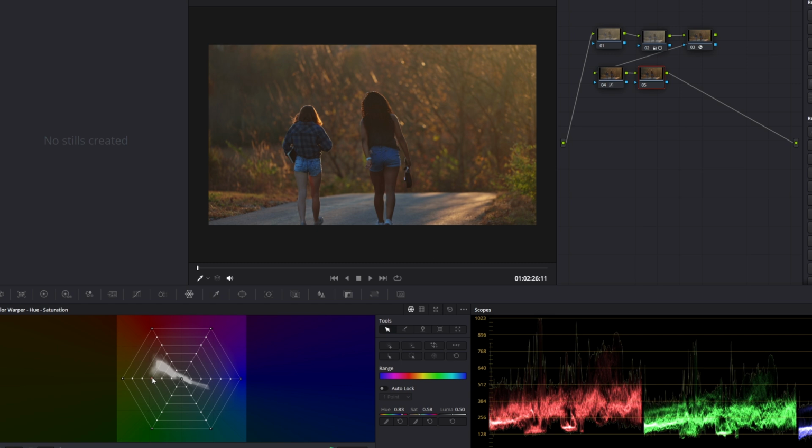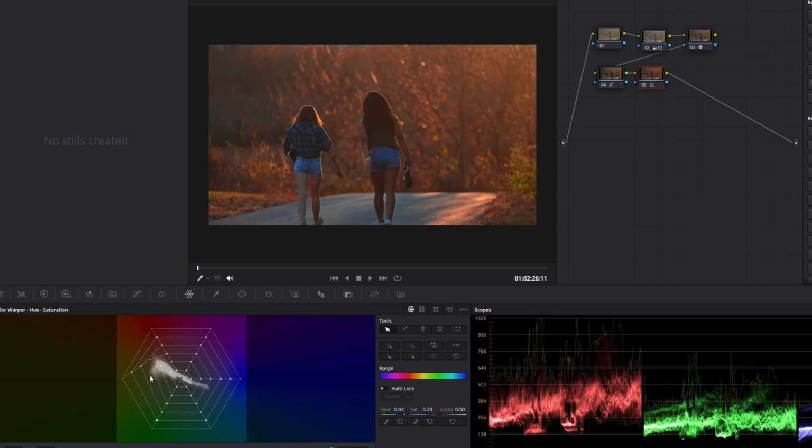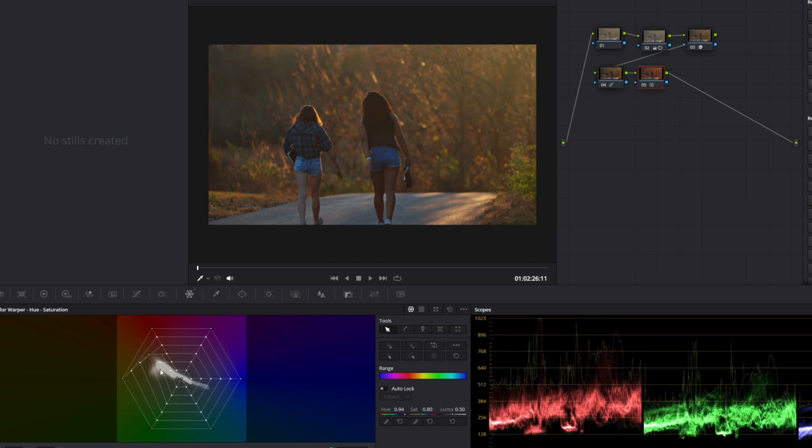Now I want to change this dot to a more red color, and as you can see the green color has changed to a more red color. And by pressing Ctrl and C at the same time you can undo this step.